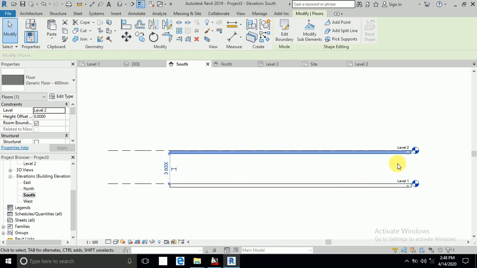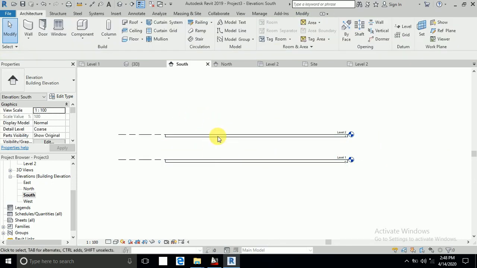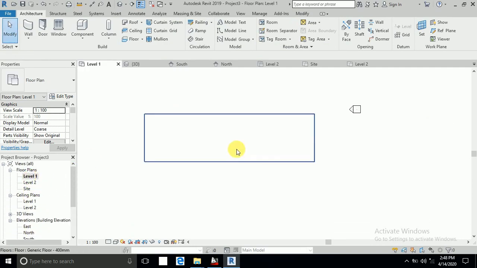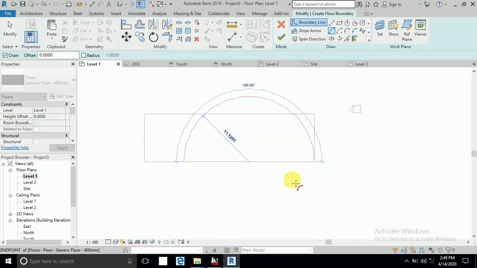Now this floor height is 4 meters, from here to here is 4 meters. Now I want to create a slope here. I create one ramp, half circle. So I go again to floor and create the arch from here to here.